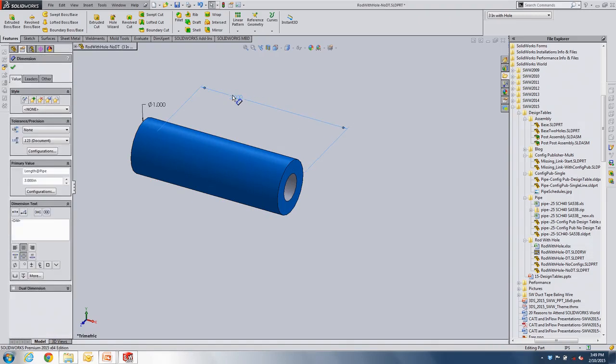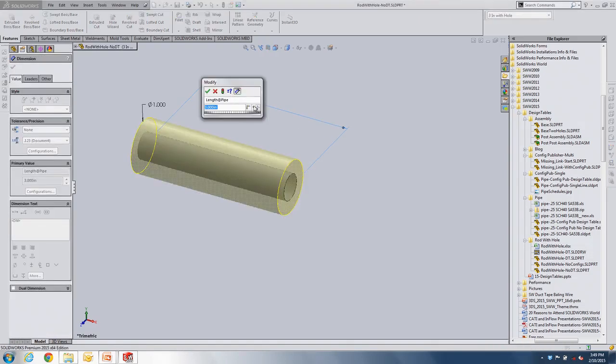So when I go to modify that dialog box, I have the ability to specify what configuration something is being used for: either this configuration, all, or if we have a lot of configurations, we can pick and choose what we're going to apply that dimension value to.